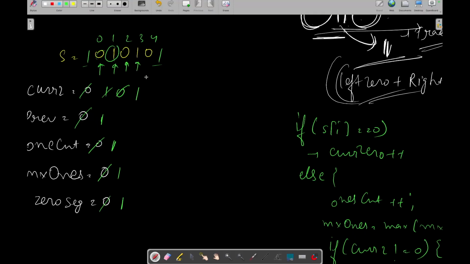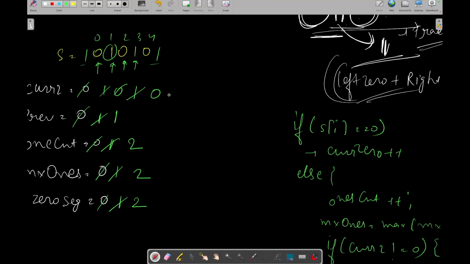If it is 1, so what we need to do? We will need to increment our ones count, and then we need to update our max ones with maximum of max ones comma current 0 plus previous 0, which is 2. So it will get updated by 2. And now we will need to update our previous and current zeros. Previous 0 will get updated with current zeros, which is 1. Now our 0 segment will also get increased by 1, and current zeros will become 0, right? Okay, now we are at here.